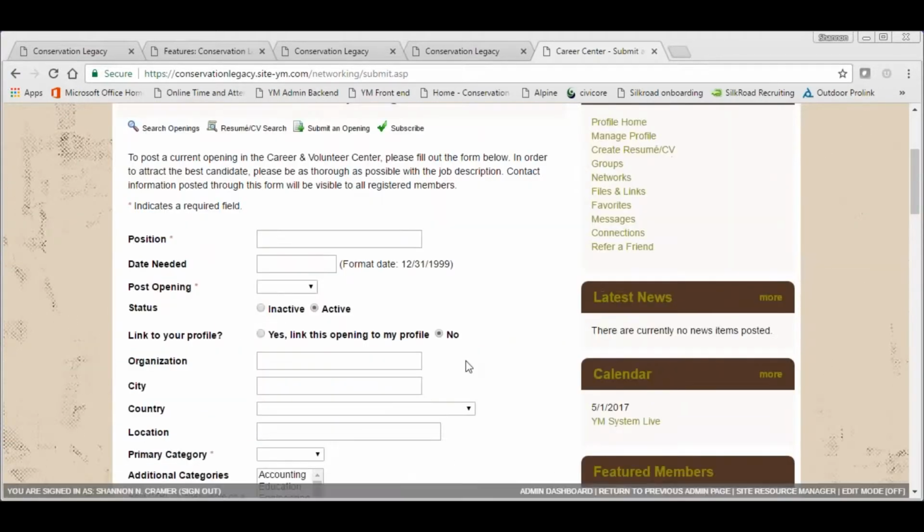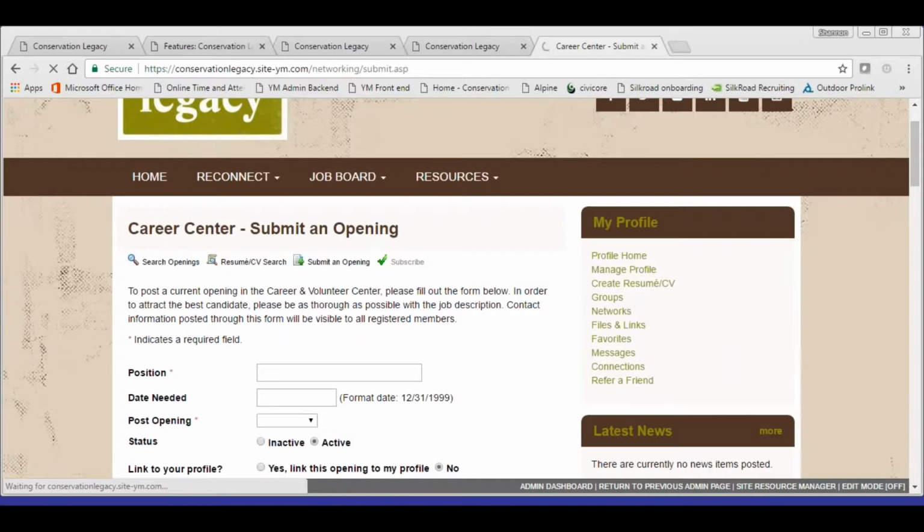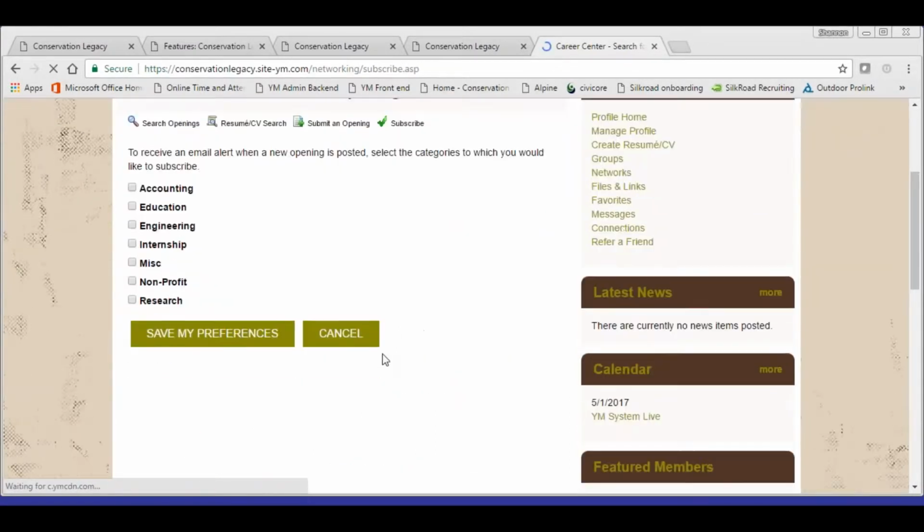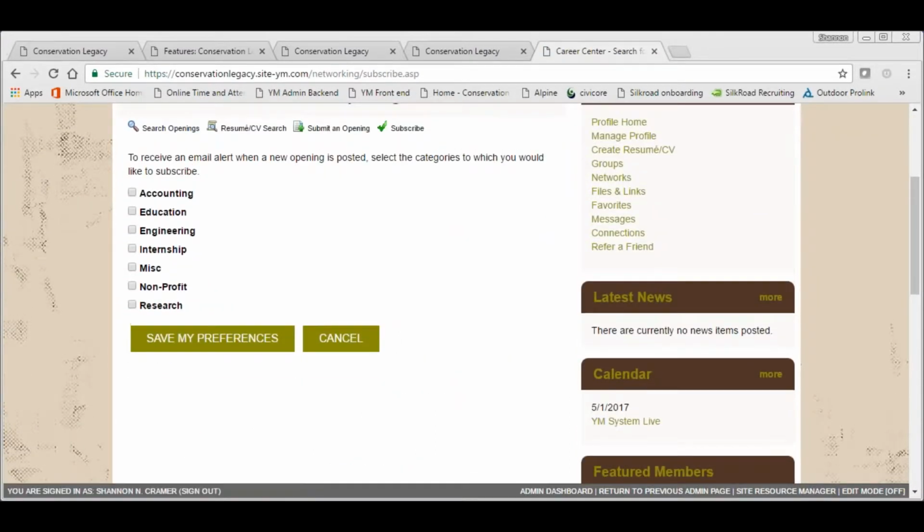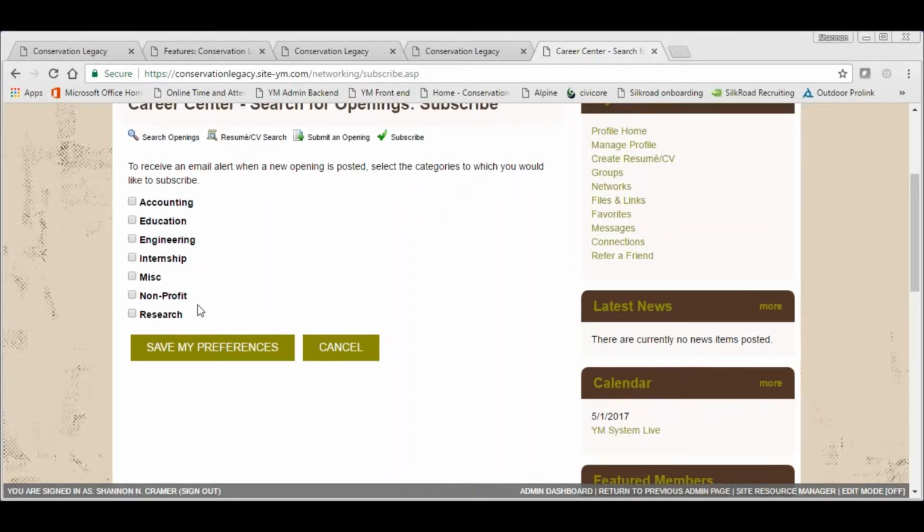And then an admin will get an alert through their email saying that somebody has submitted an opening, and they will have to review that opening and make sure everything looks correct and that it's not any kind of spam, and then they will approve that opening and it will show to all members on the front side. You also have the option to subscribe, so you'll receive an email alert when new openings are posted in any of the categories.